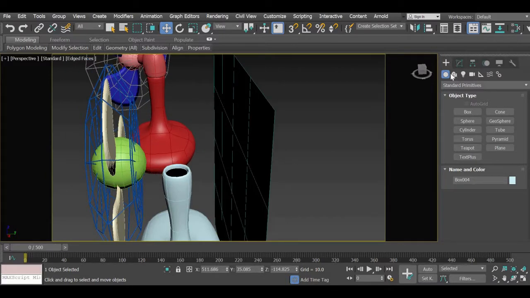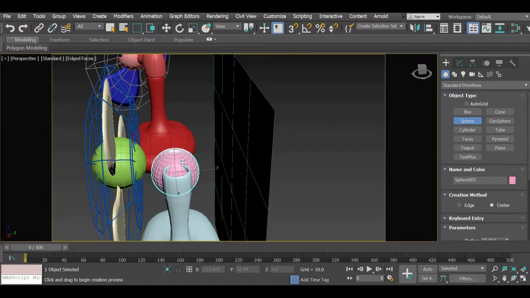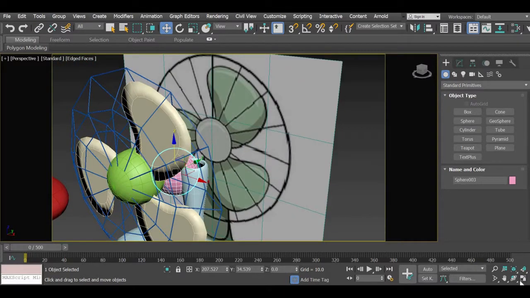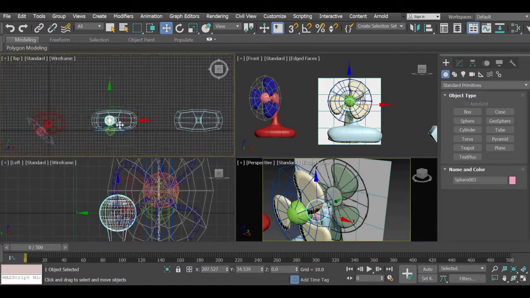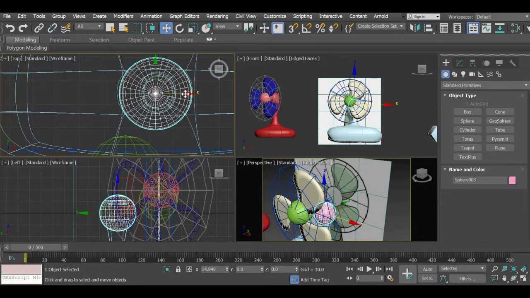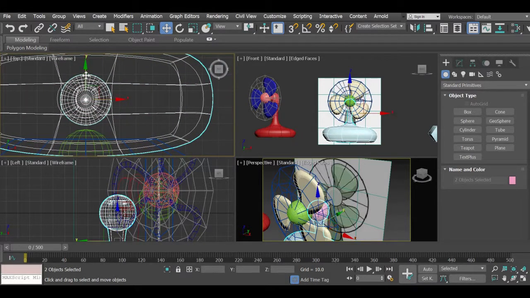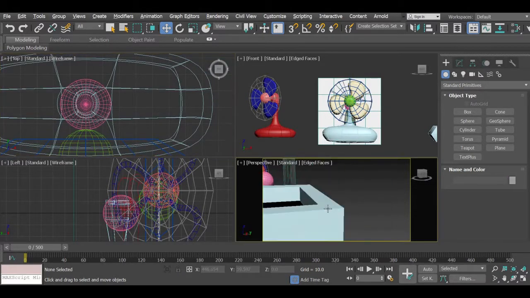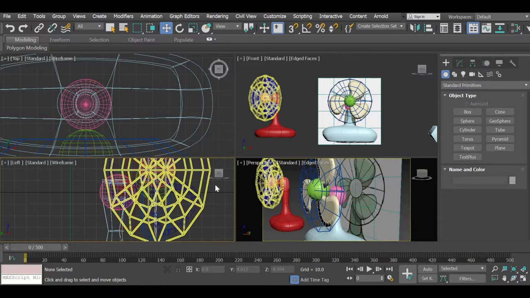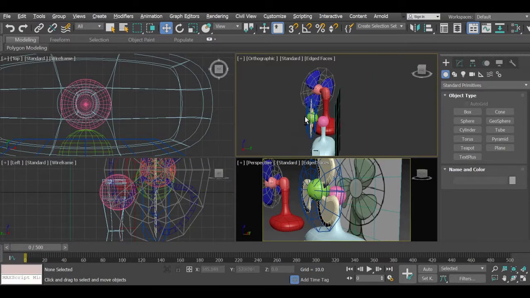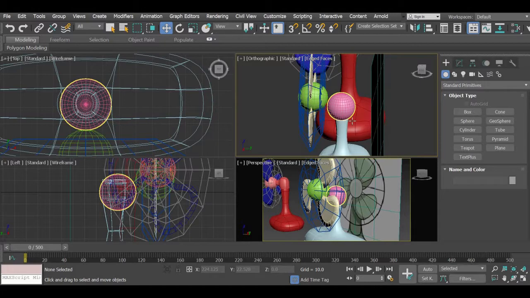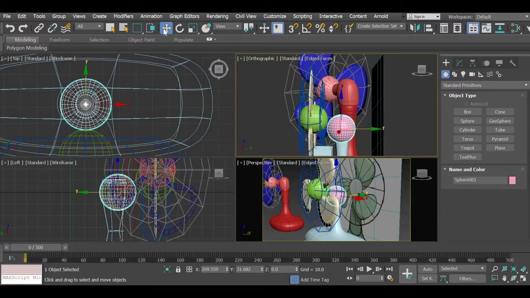Okay, and then you can simply put a sphere inside there. And then you can of course align that sphere, and then you can align both of these, and then just connect it here. So that should be good enough. You can see that, and then it can rotate along the sphere here.